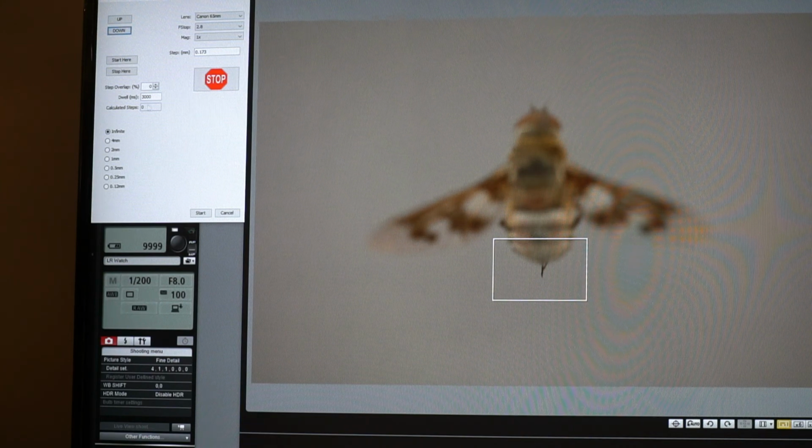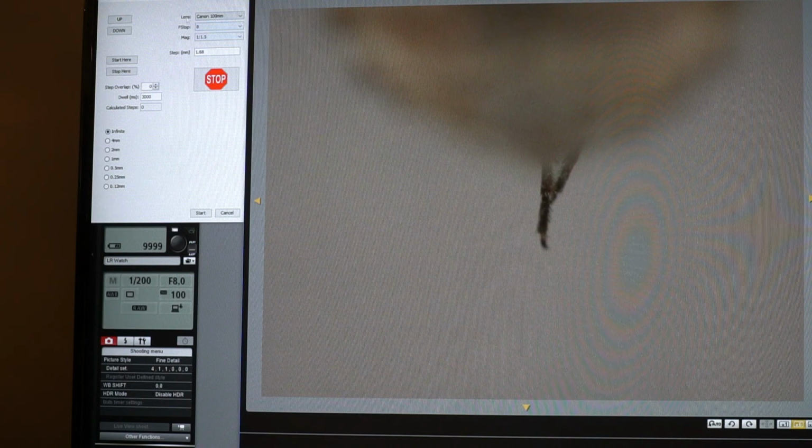I also want to make sure that my lens is set correctly. So I've got a 100mm lens. I'm going to be shooting at f8 and my magnification is 1 to 1.5. So I want to set this up before I do a stack. Obviously it's going to be correct. I'm going to go to the higher mag. I'm going to run this down.